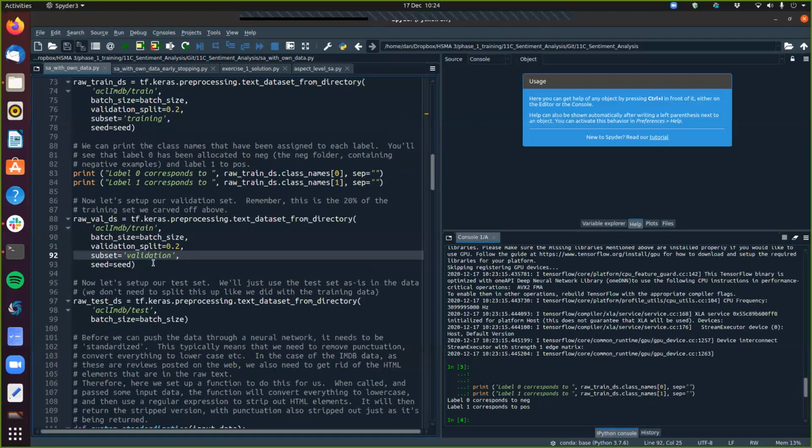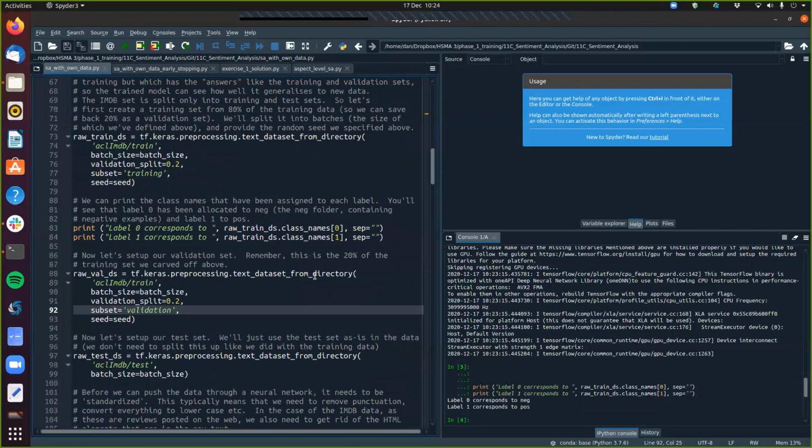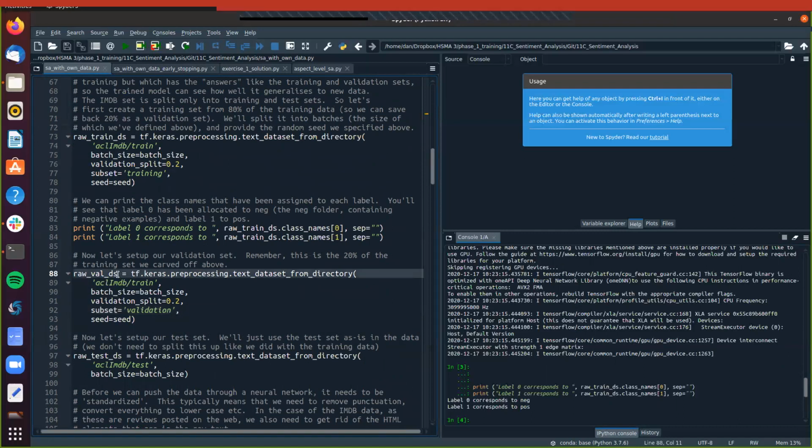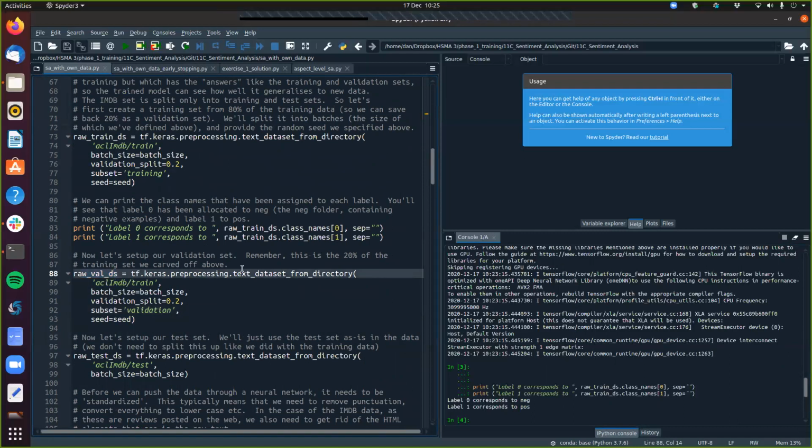The next thing we're going to do is set up our validation set, which, remember, is just the 20% we've carved off our training set. We set this up in exactly the same way as the training set. I've called it raw val ds for raw validation data set. I tell it where it is, and again, it's the training folder because it's part of the training set. I give it the batch size. I again specify the validation split of 0.2, so 20% of this.